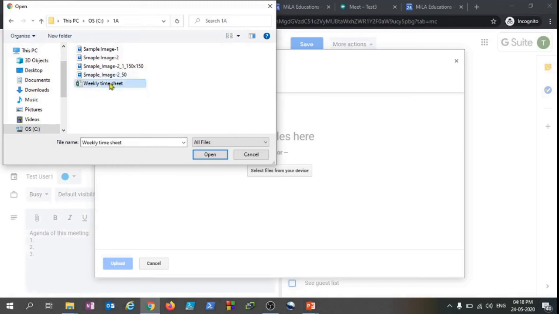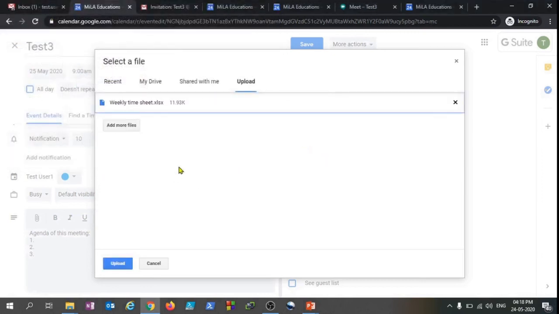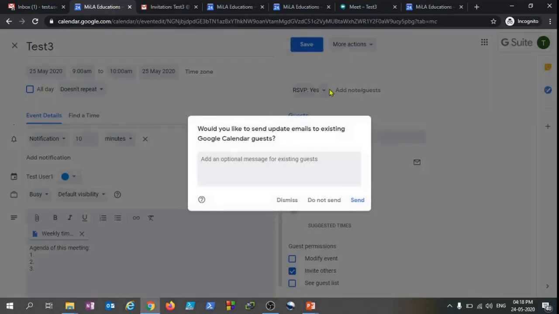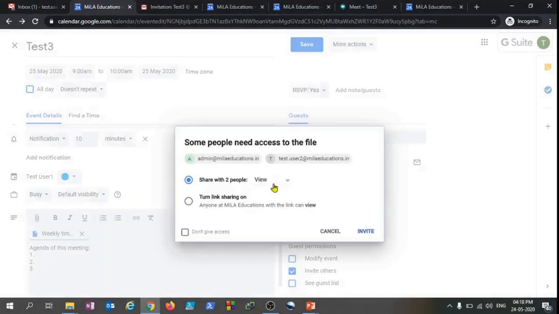So I'm going to upload my weekly timesheet because this is what I'm going to talk about in this meeting. I'll click on upload, and the weekly timesheet is uploaded and attached to this calendar event. Let's save this meeting and say send. Now this attachment will ask you to give permission, that is, what permission you want to define for these participants. You can leave the permission as view, or change it to comment or edit.